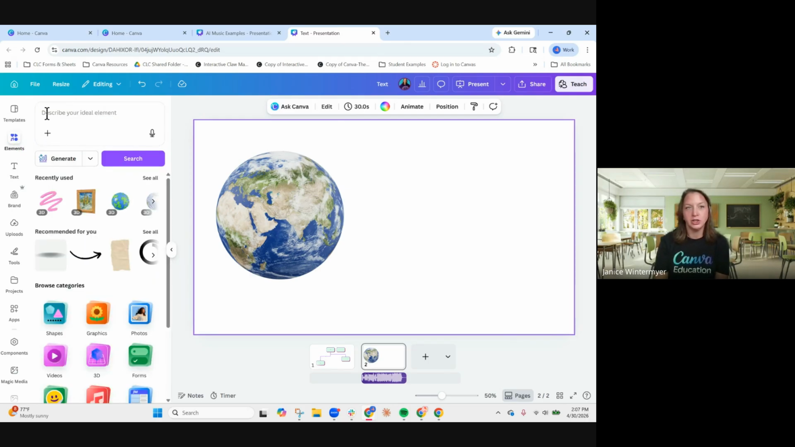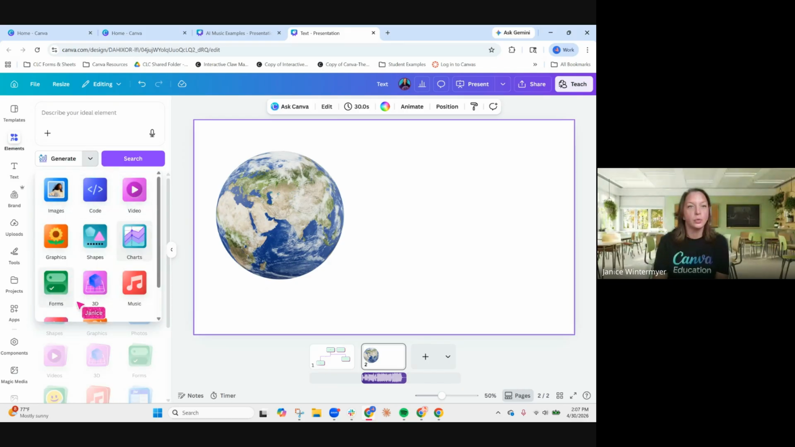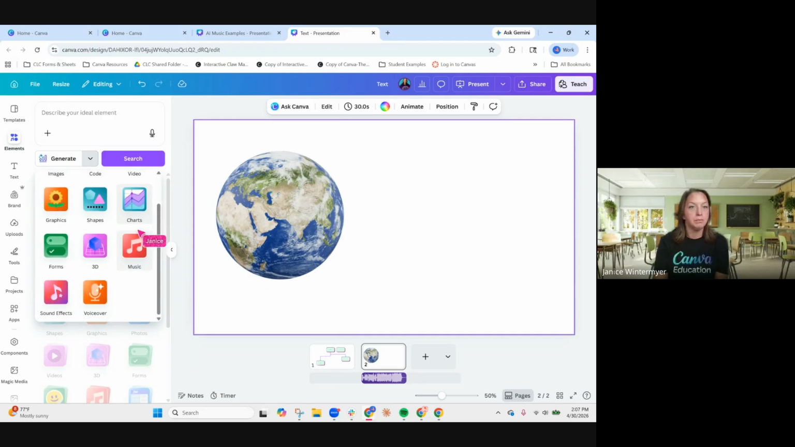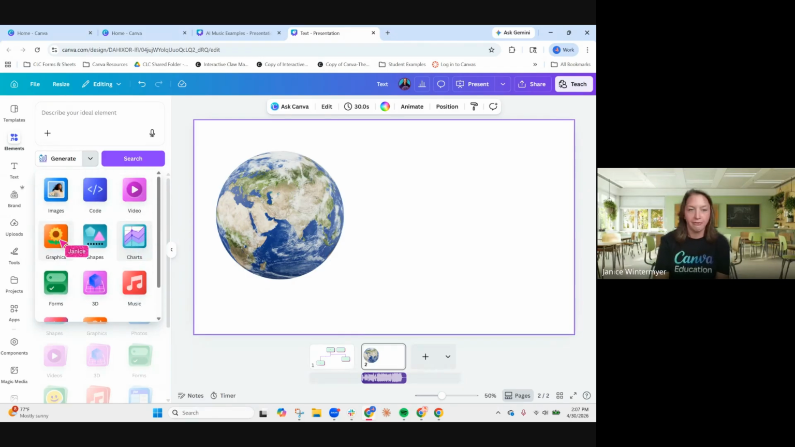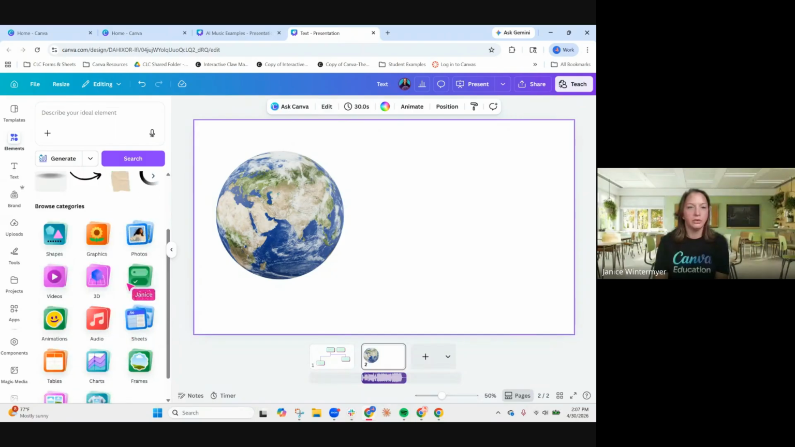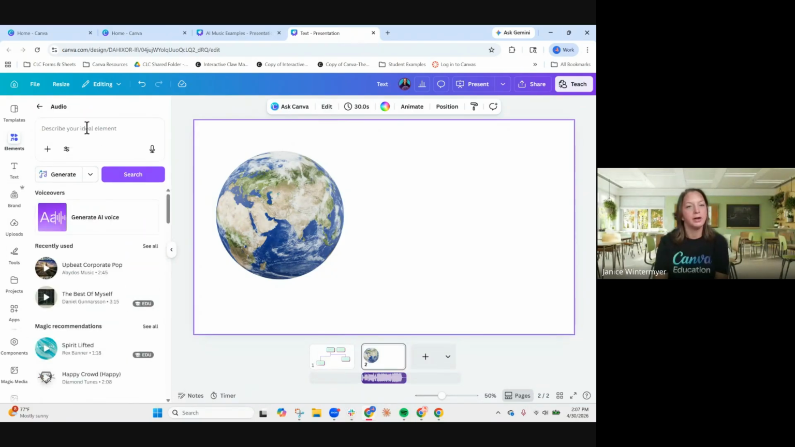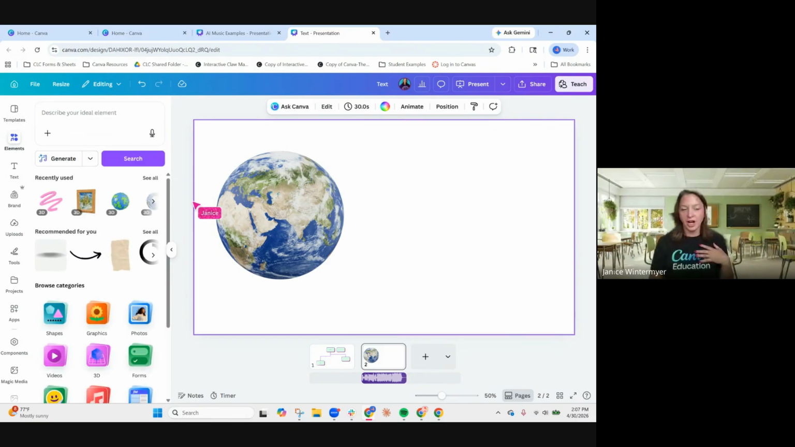So again, a couple places to generate things. From elements, you can describe whatever you want. You'll see a generate button here, but you have to click the little arrow and choose what you're going to generate, whether it's music, charts, graphics, 3D, whatever it is. So if you're generating music under elements, you describe what you want, click the arrow, choose music, and it will generate, or charts or graphics or whatever. You can also go into the audio section and generate from within there. Amazing. I love the audio. I think it's actually really fun, and I just haven't played with it very much.